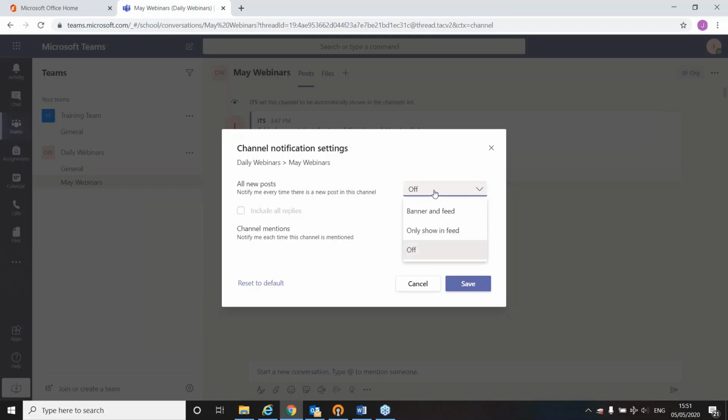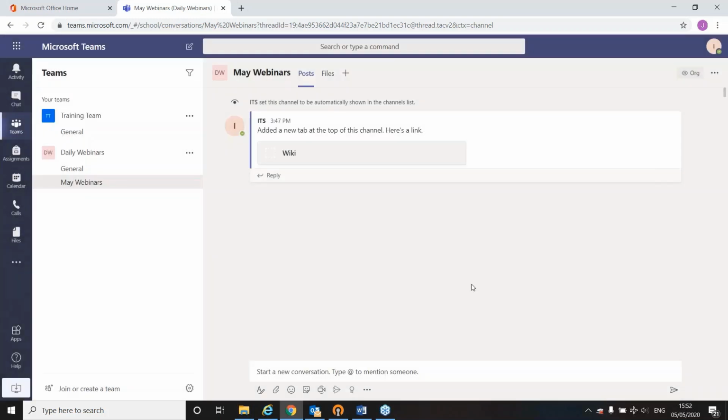So at the moment, I want to know about all new posts. So I want a banner and I also want a feed. A banner is like a little pop-up that you get, like you get on your phone. And I also want to be notified about replies as well as new messages and any at mentions. So those of you that use social media where you get the little at symbol before a person's name, so they've been mentioned, yes, I want to be notified about those as well, and save the changes.